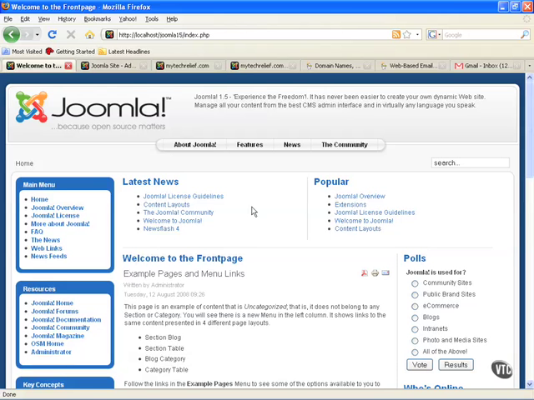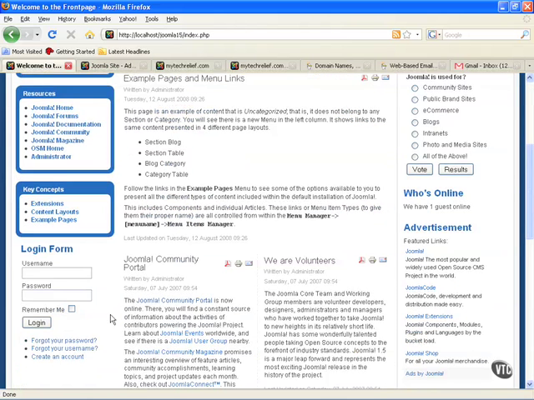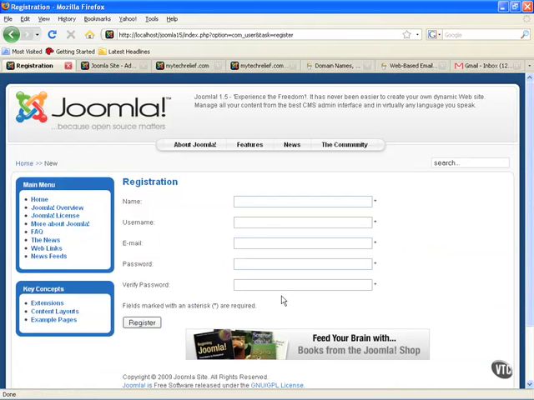In this movie, let's begin looking at user management. We know what types of users we can have, so let's take a look at how those users can be created. First off, a user can create an account within your Joomla site. If you allow that, they'll come up with their username, registration, verifying their password, etc.